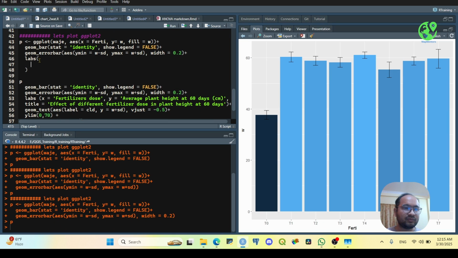So first we are going to provide the title, right? Title is our effect of different fertilizers in plant height at 60 DAS. Okay, DAS means days after sowing, right?